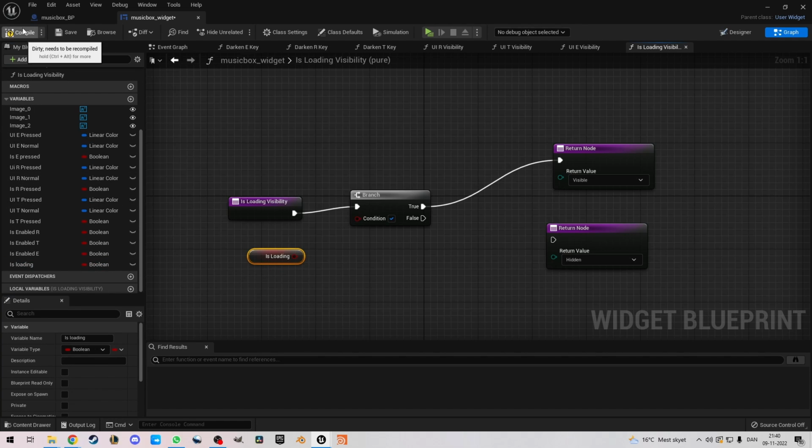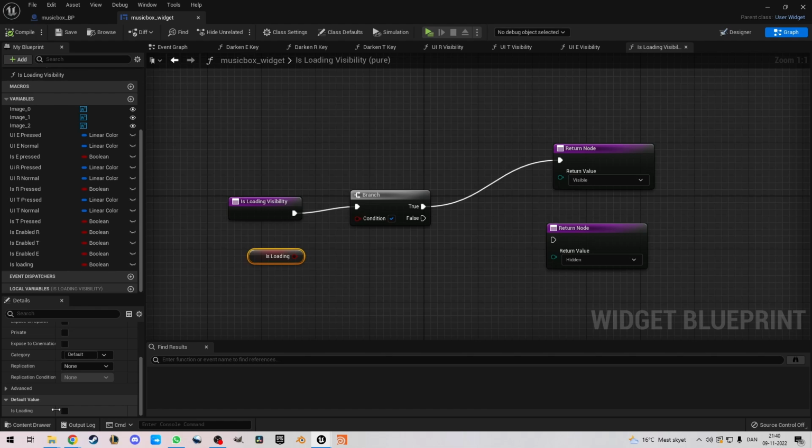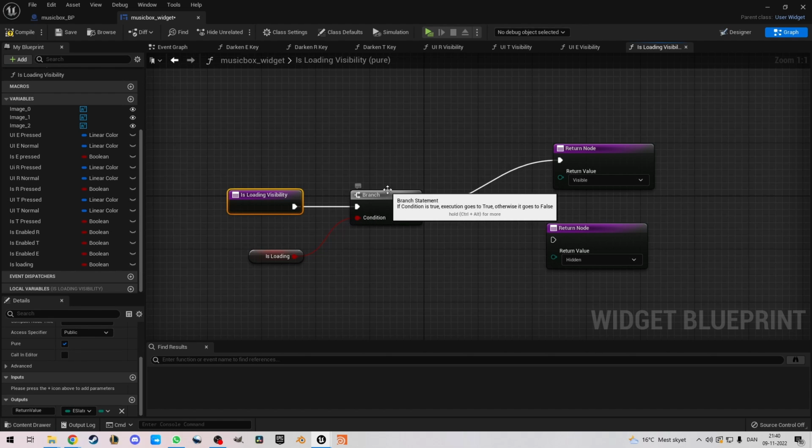Get it here, and we need to compile and save, because I just want to make sure, didn't do last time, is loading is default set to off. But we want this to be the condition. And then of course for false to hidden. Compile and save, and that should be it for the UI.